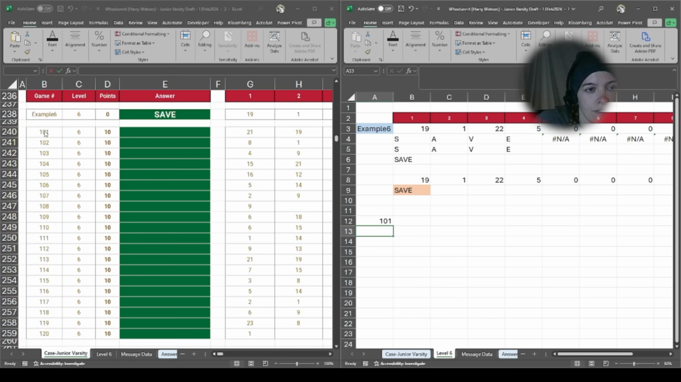I want you to look for games 101 to 120. So I could just go like this, boom, like that, and keep going until I get to 120. Or I can do a sequence. That's pretty cool. And I want 20 rows outputted, no columns, and I want it to start at 101. And look at that array that was nicely created.